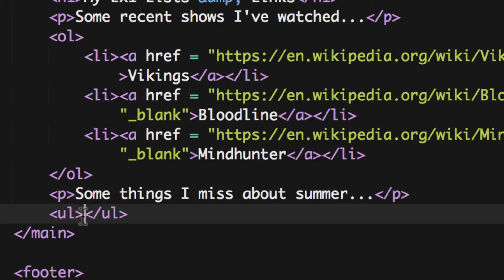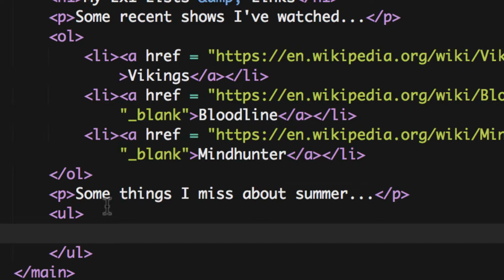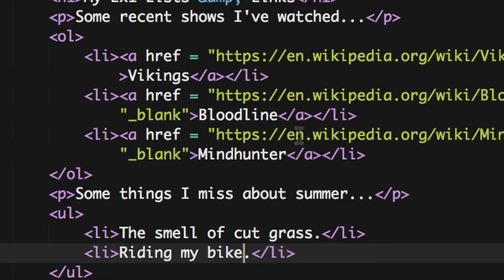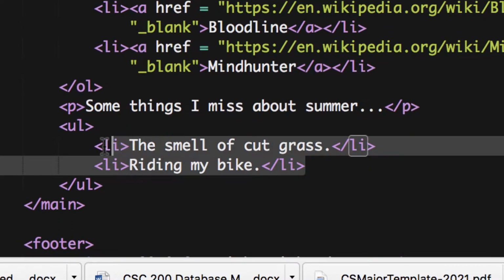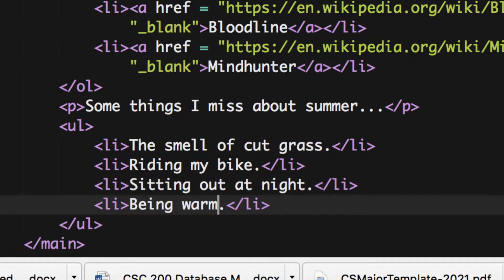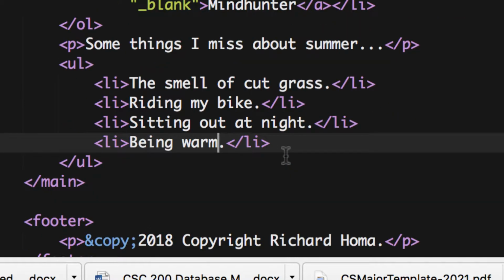Okay, so I'm going to hit enter, and then inside there I'm going to put an LI, and I'm going to put the smell of cut grass. And then once you do one, that way you don't have to do the tags over. You could just copy the whole line item, and I'll put another one, other things I like to do in the summer that I can't do in the winter. And I'll throw one more on there. You could throw as many as you want, all that kind of stuff. I'm sure you could come up with a lot of things you miss about the summer. So I just put 4 things there right now. And I have my paragraph that kind of sets that off.